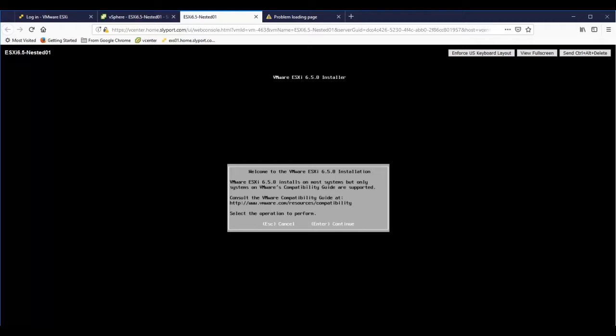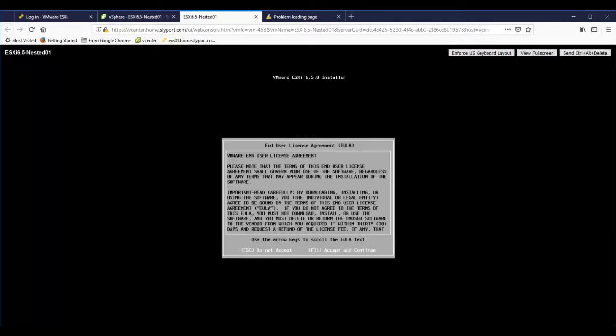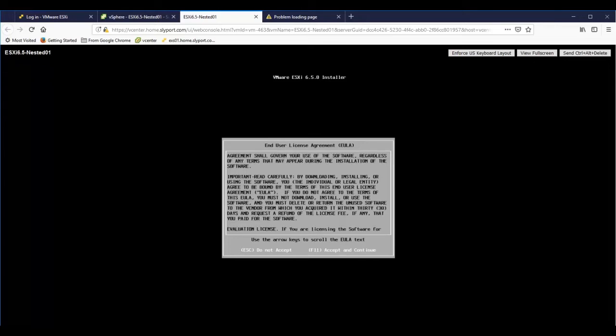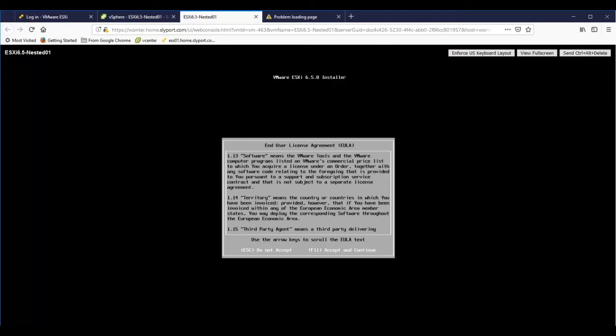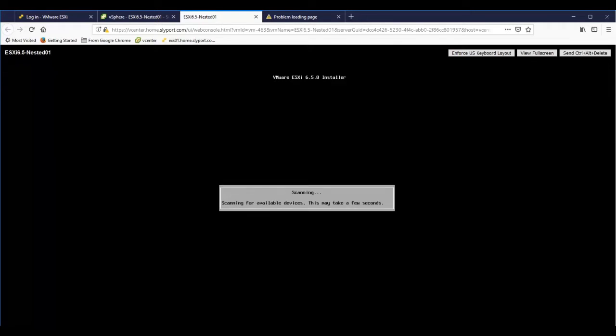Here it's going to ask us if we want to continue with the installation. We're going to click Enter. Here's the EULA, the End User License Agreement. You can read through this. It is informative, but you don't have to read through it every time you do an install. So we're going to hit F11 to continue.